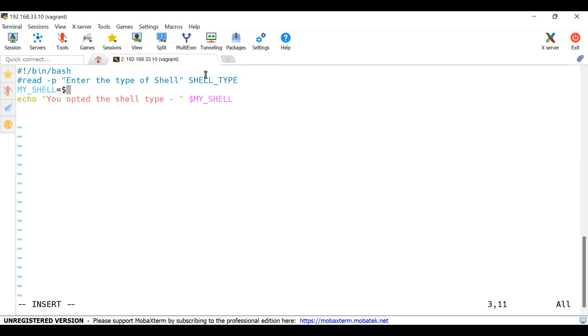How do I do that? That is $1. 1 is for the first argument. If you have a second argument, $2. Third argument, $3. So you use a dollar sign and the position of that argument. That is $1, the first argument, $2, the second argument, $3, like that, $n.